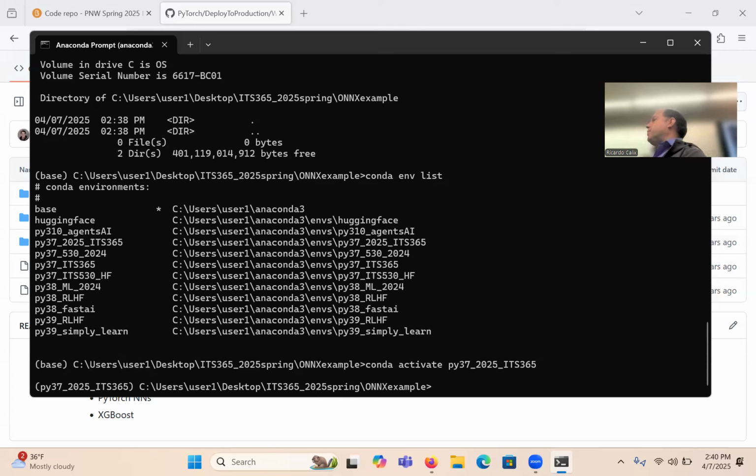Just a library. There will be a pip install for an ONNX library. Okay, so it's still installing. Yes, we will pip install an ONNX library. Yeah, exactly. All right, so we're in the environment. Okay, so let's start the Jupyter Notebook.